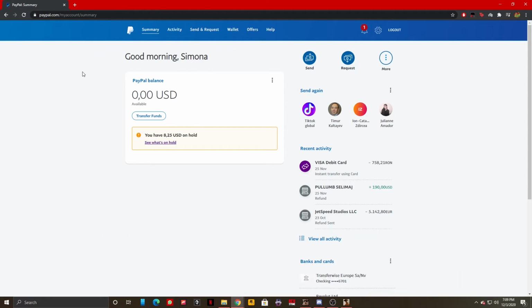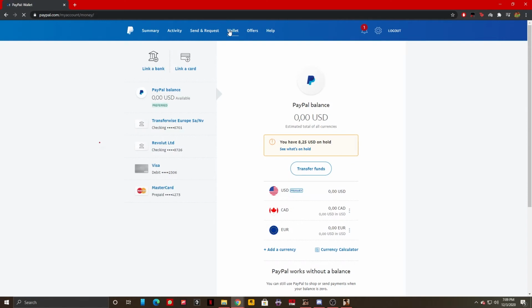So once you're logged into your PayPal account, just like I am, and on the main menu of PayPal, what you want to do is click on wallet right here next to send a request on this blue bar. Once you've clicked on wallet, it should take you to a menu looking similar to this.